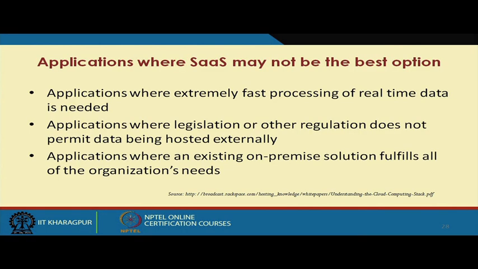Applications where legislation and other regulation does not permit data being hosted externally. For example, an organization can say that all organization related communication over mail should be on the organization mail server, using the organizational email ID. It cannot be on a public service, because that is the legal provision on the data.